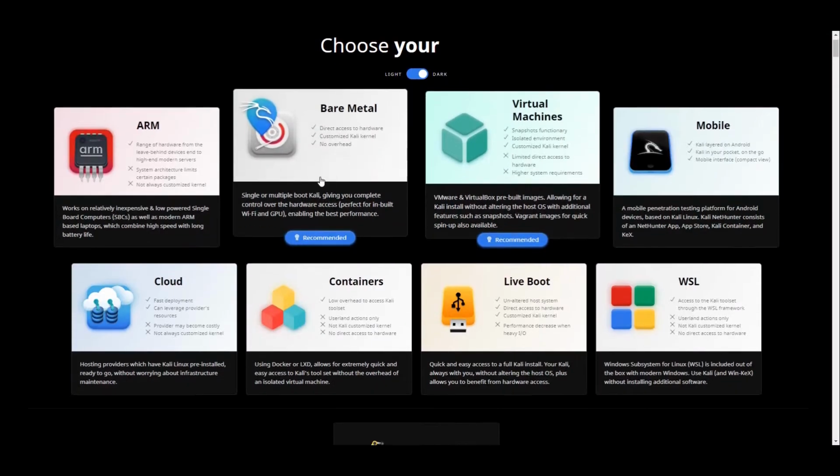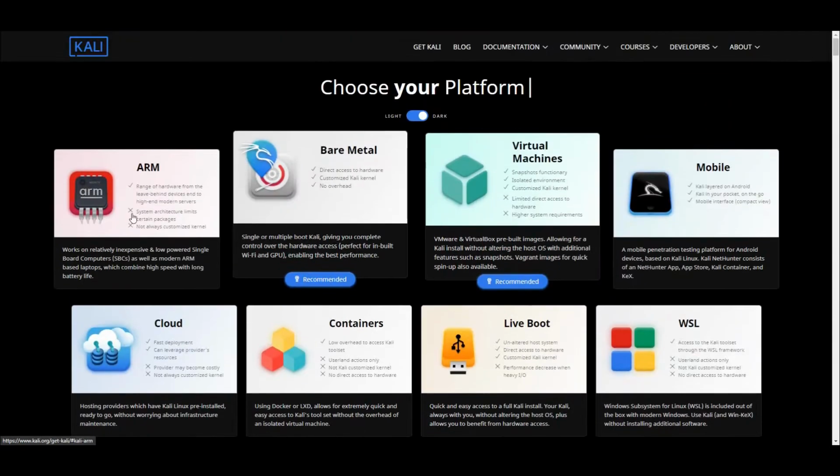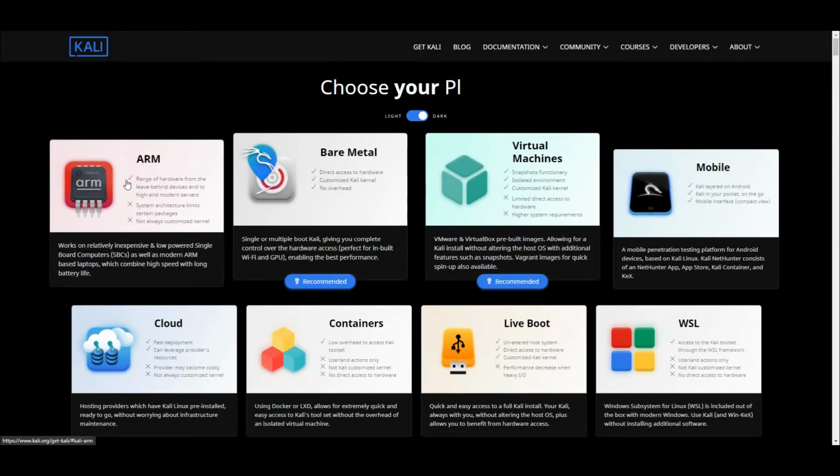At first, go to the Kali Linux official website and pick the ARM option, then select your Pi model and click on download.